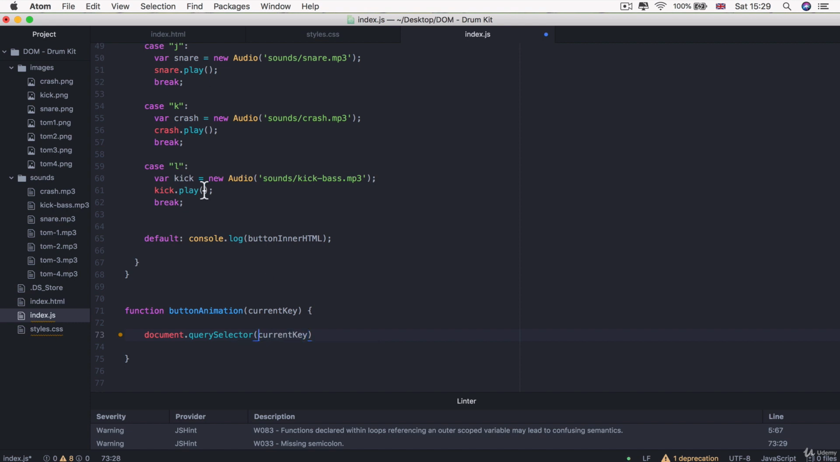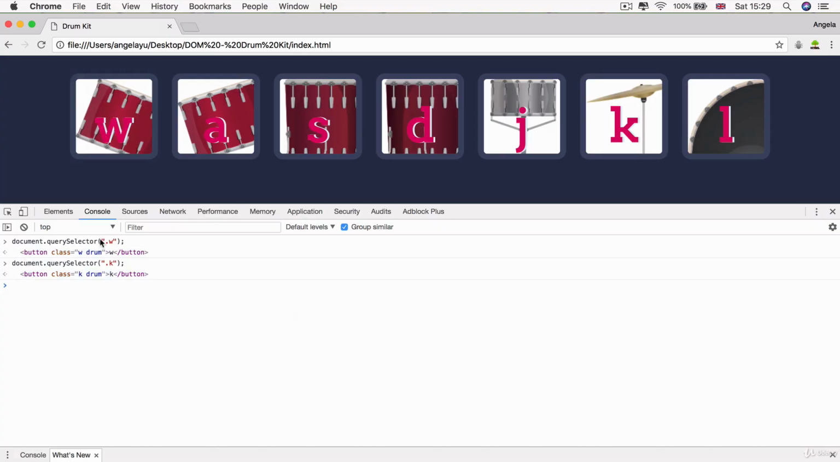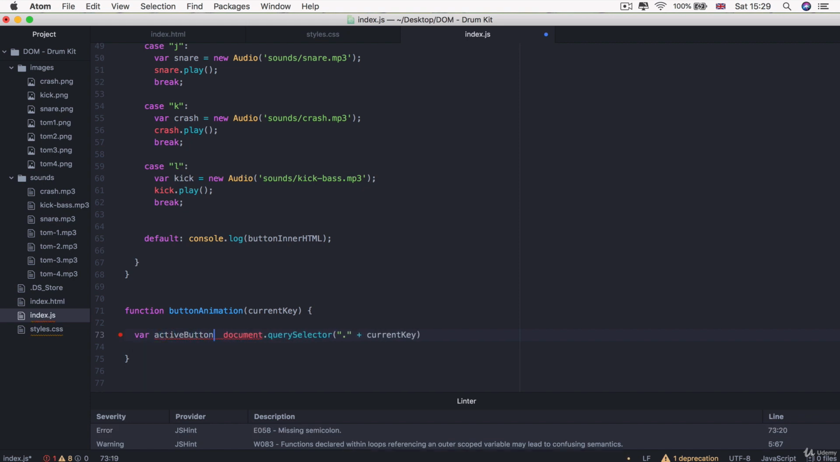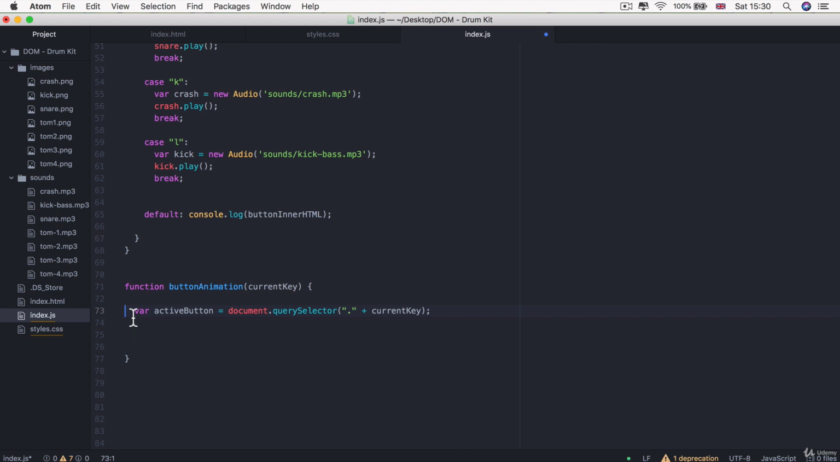But the current key is just a single character and we need to concatenate a full stop in addition to the current key so that we get the same format as we've got here, .w or .k. So now that we've found the button that has the current key, let's assign this to a variable called activeButton. Now, this is the button that we're going to change its style.